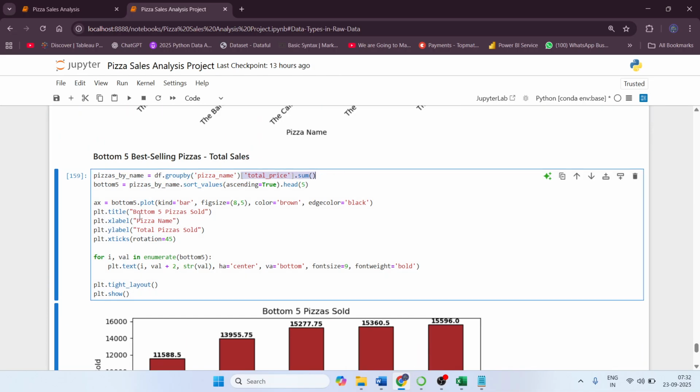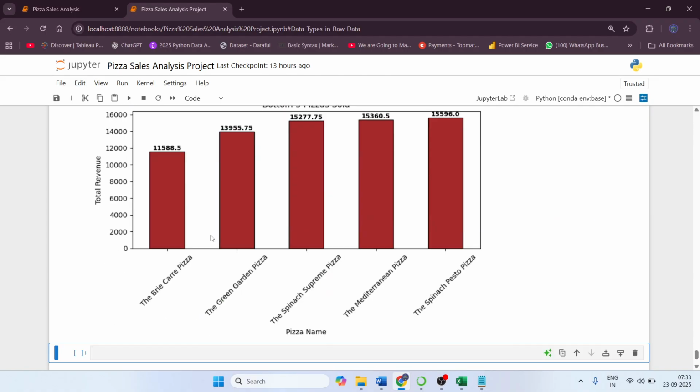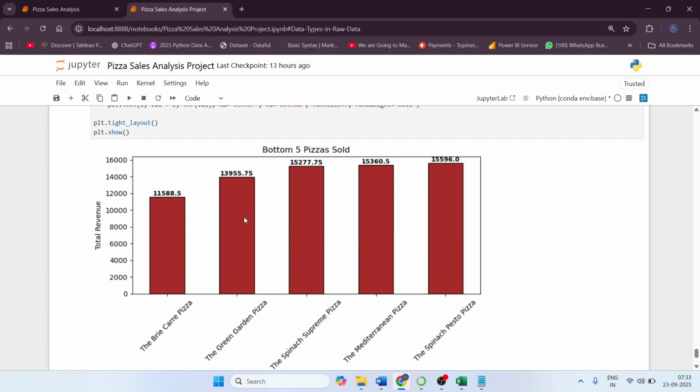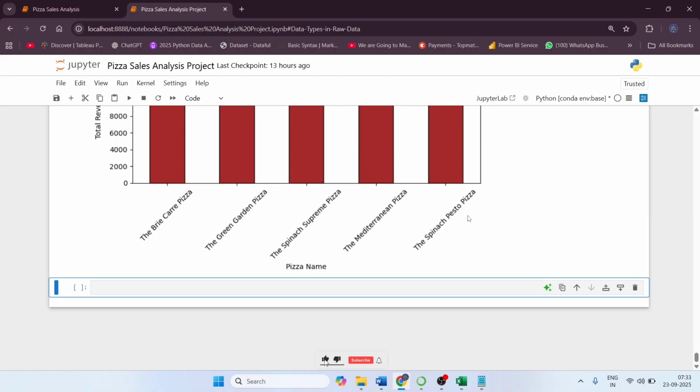Just change this thing and change the name over here. So this will be total, not pizza sold, but it should be total. Here it should be total revenue. The x-axis also we have to change, and here it should be bottom 5 total pizza sold. Yeah, that's fine. Okay, so this is how we do it, and I hope you have understood.